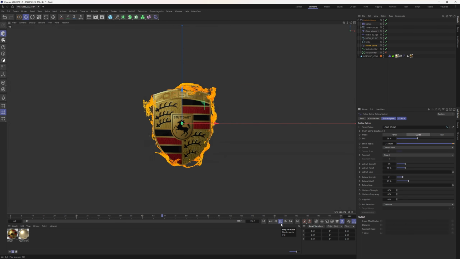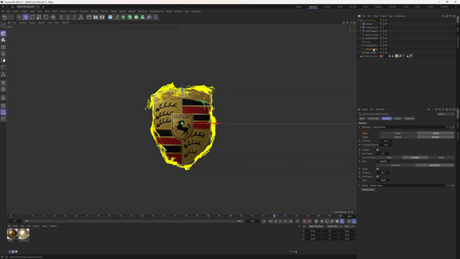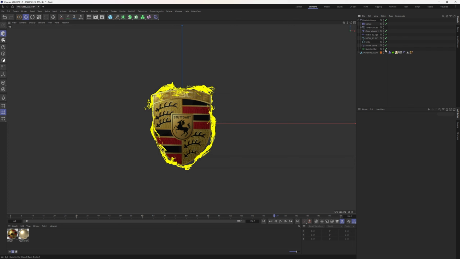What we're going to do now is go back to that first setup. So we're going to save this incrementally again. Now, rather than going back to the other scene file, I am just going to reverse you back to that setup. So what I'm actually going to do is delete the spline emitter and turn back on the basic emitter.